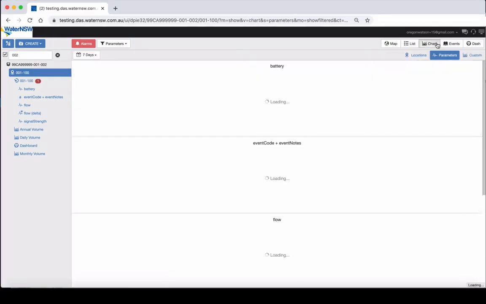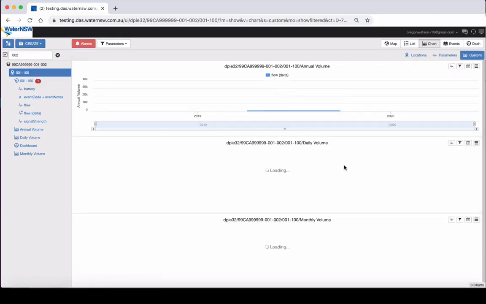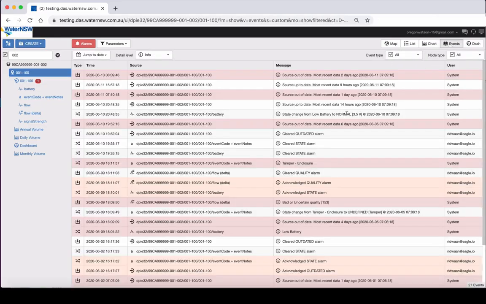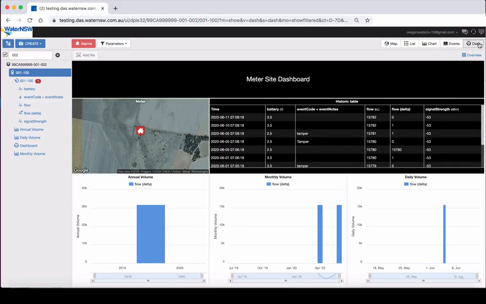The chart view provides a summary of the daily, monthly and annual volume flow. The events view will show a history of your alarms, and the dash view, which will provide a summary of your site location, your parameter data, and your daily, monthly and annual volume flow.